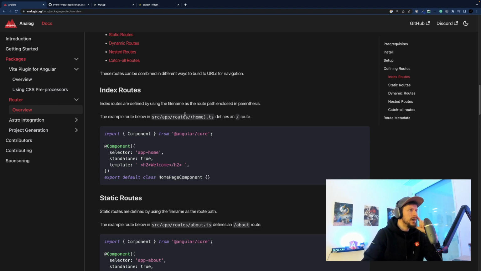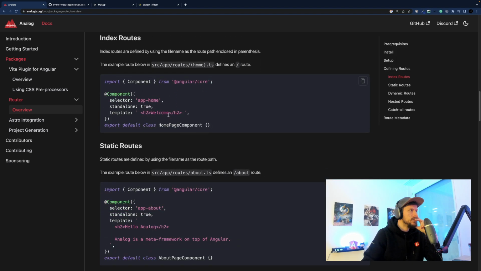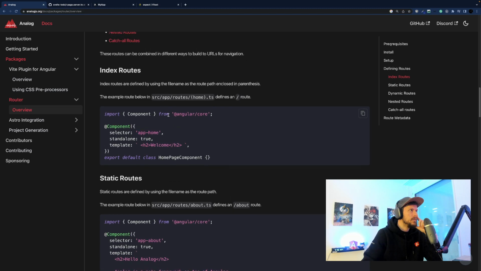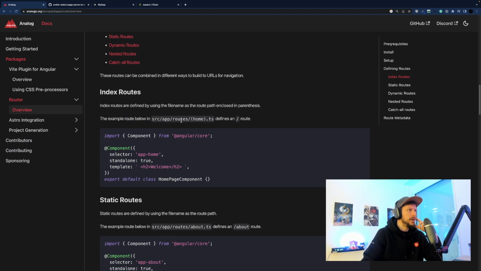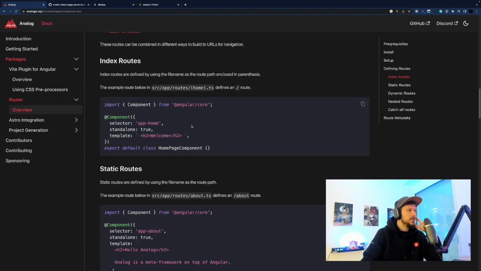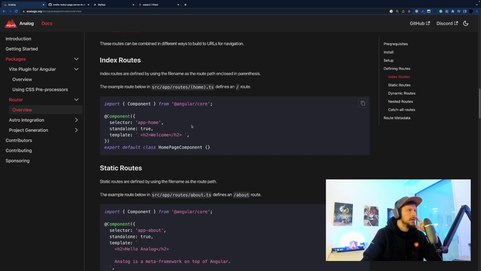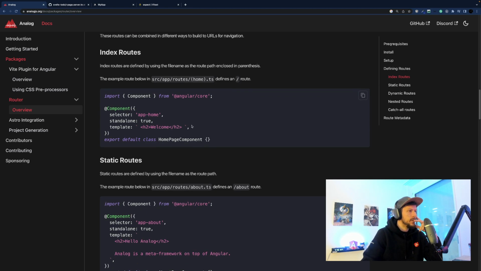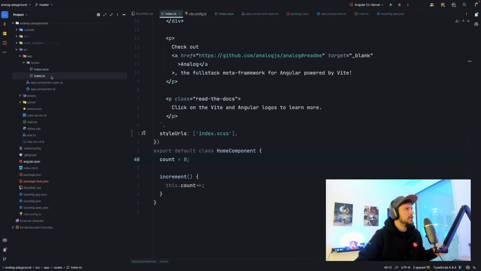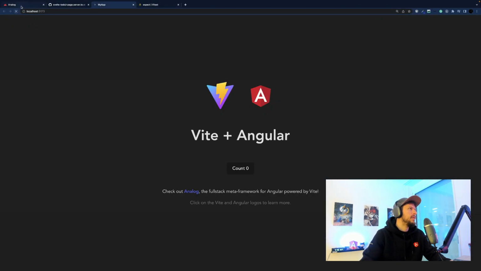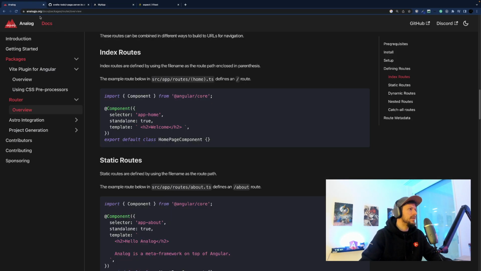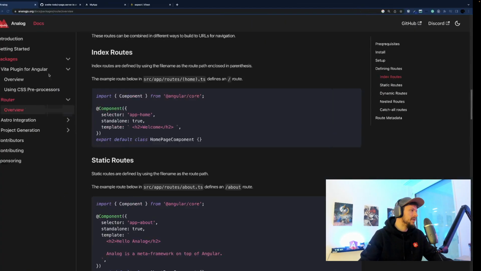So we have a home route. I'm just thinking, what is the difference from the example route below? A routes home defines a slash route. Aha, okay. Okay, good, got it. So this one, that's our slash route, I guess. But it's just because it's index.ts.